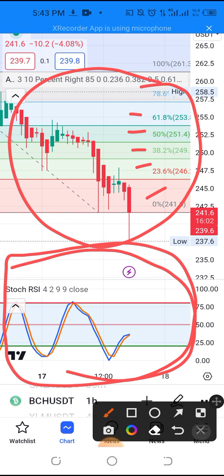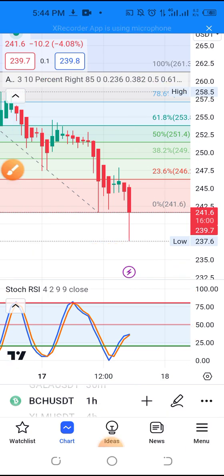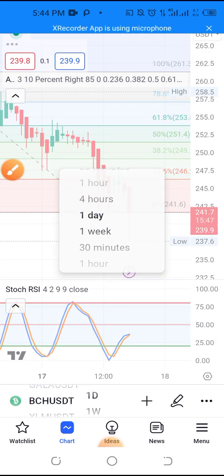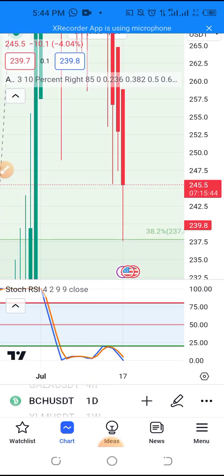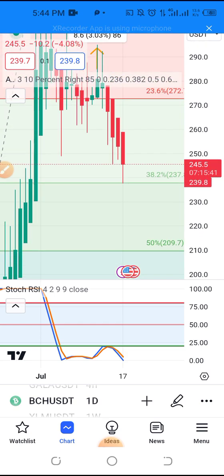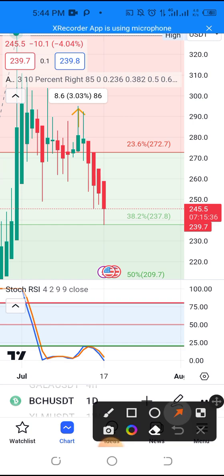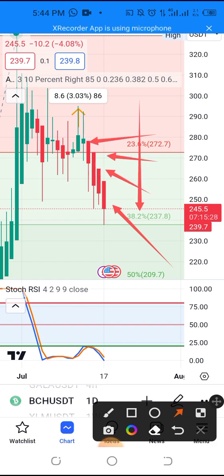So what do I check out here? On the stock RSI, I focus on the 1 day. If you want to go for a cycle, go for the 1 day chart. So I will change it to the 1 day chart. That's my strategy. On the one day chart, you will see this candle here. That means for the past 4 days, this coin has been coming down.